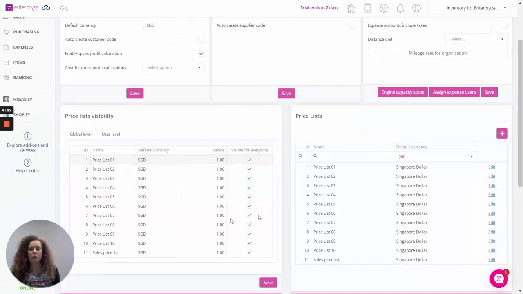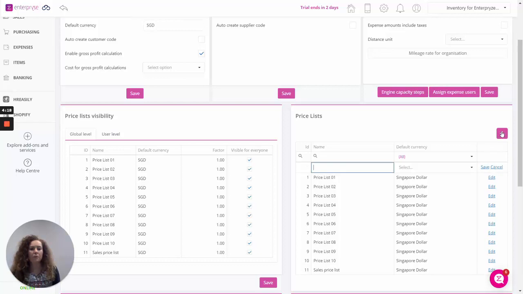So down here then we go to price lists, and very simply to add a price list here on the right, click on the plus sign, add in the price list name. So these are the price lists that you would generally link to your customers and suppliers. Assign the currency and click on save.